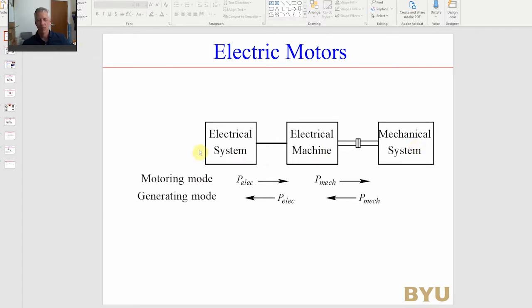We can see that electric motors can work both directions. So we have a motor mode where we apply electrical power and we get mechanical power out. And so that's where we're basically flowing this direction, and that's called a motor. And if we're in generator mode, we're going the other direction. So we have a mechanical system that causes the motor to rotate and it produces electrical power out.